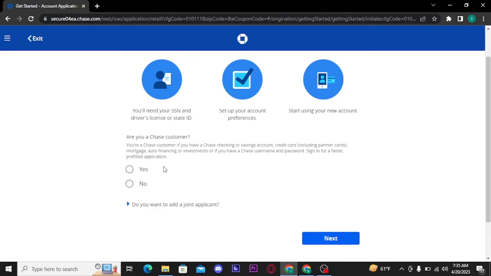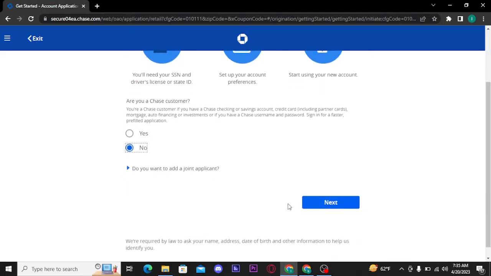Now here you will be asked, are you a Chase customer? If you are, then tick this yes circle, and if not, tick this no circle, and then tap on the next button.